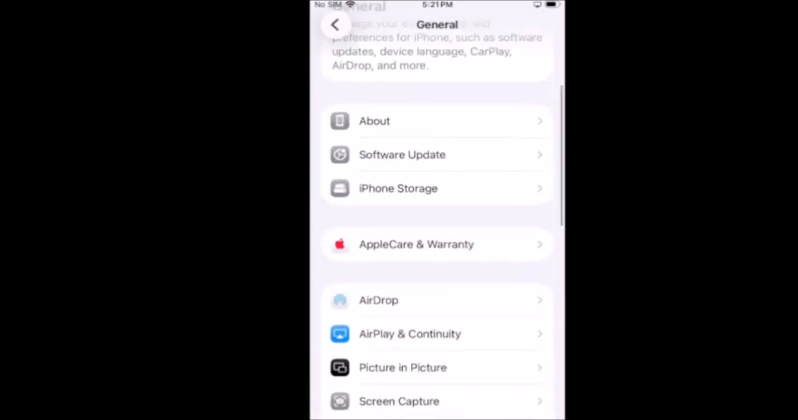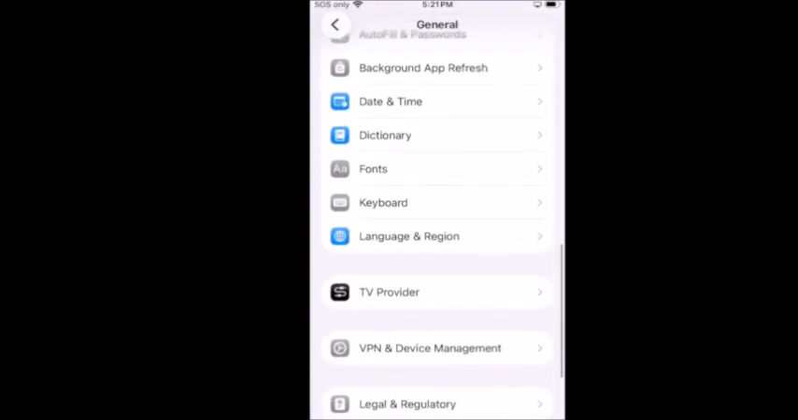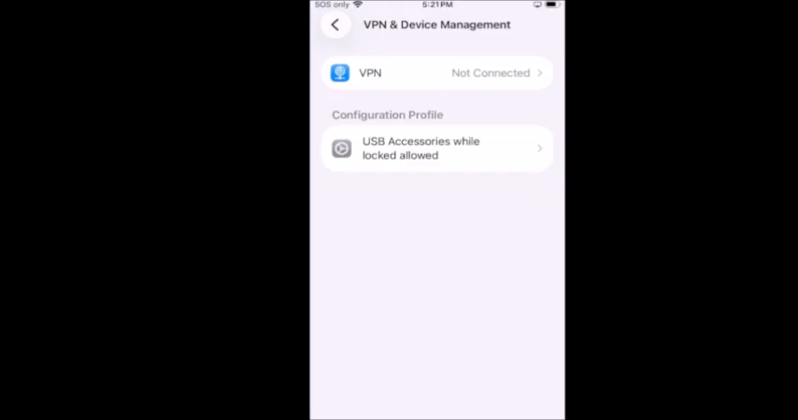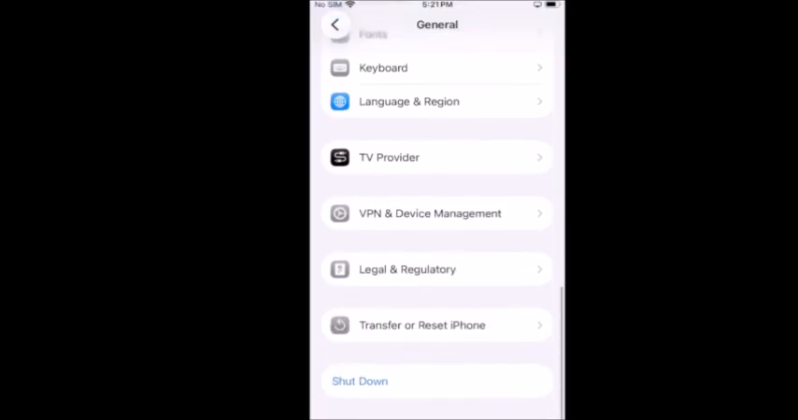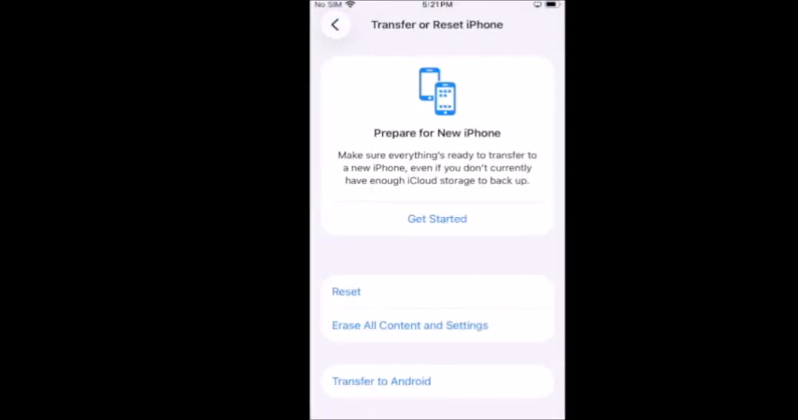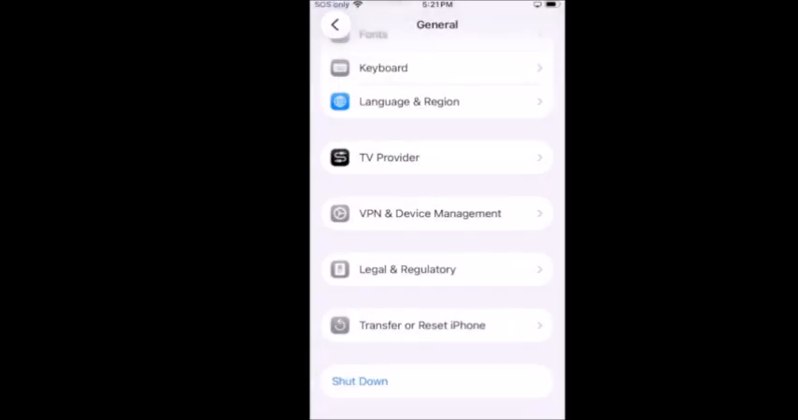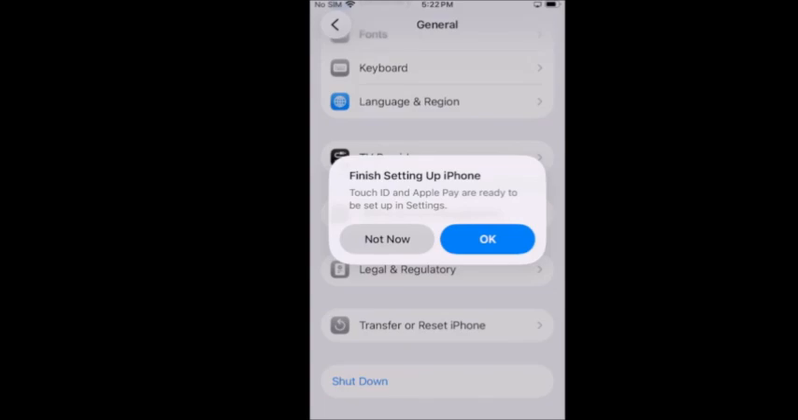If you go to General, and down to VPN and Device Management in particular, there's nothing special there. There are no restrictions on VPN, and we can still erase all the contents if we want. We have not applied the profile, the configuration settings that have been generated by the Mac and the Apple Configurator. So we'll be back in a second with this phone on the Mac.